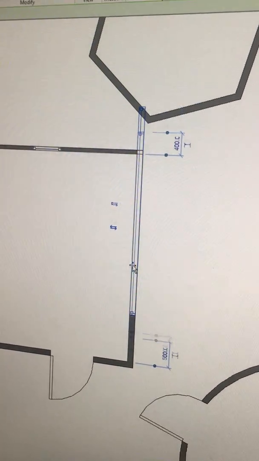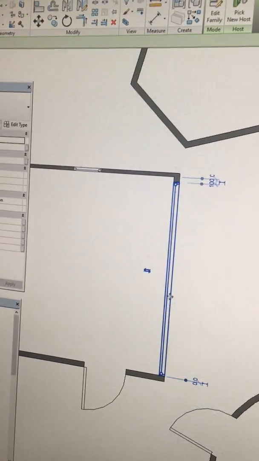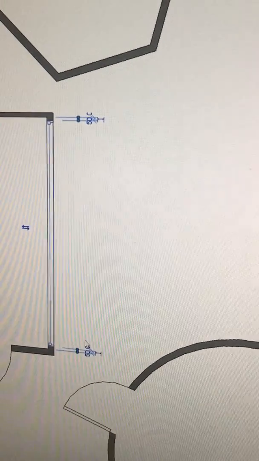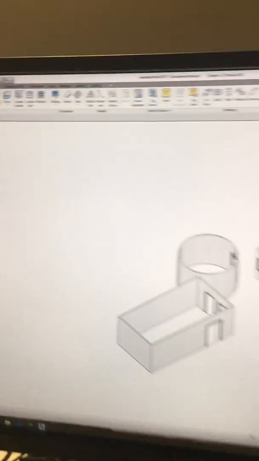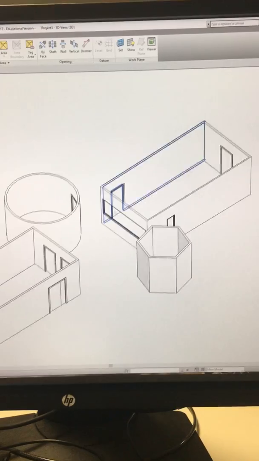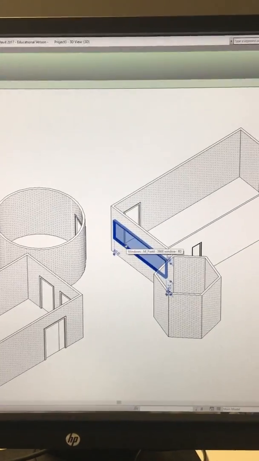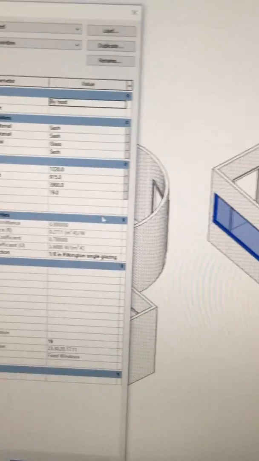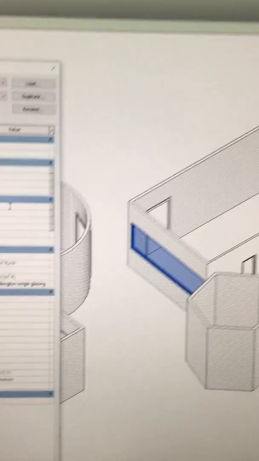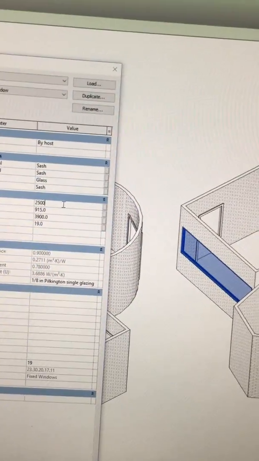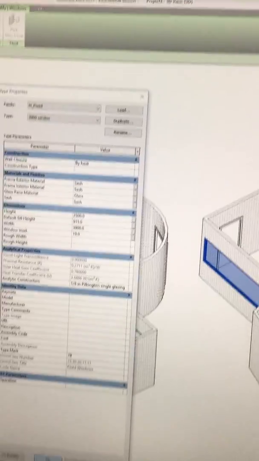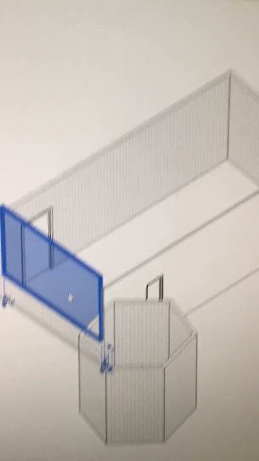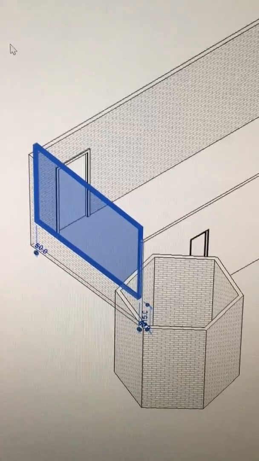Now I can either click and drag this into place, or I can just type, and there we go. Go into 3D view, and there is my window. I can also change how high it is. So I go back into edit type. I've already edited it. I can do the height as maybe 2.5 meters. And there we'll see, there's my window that's the correct height.